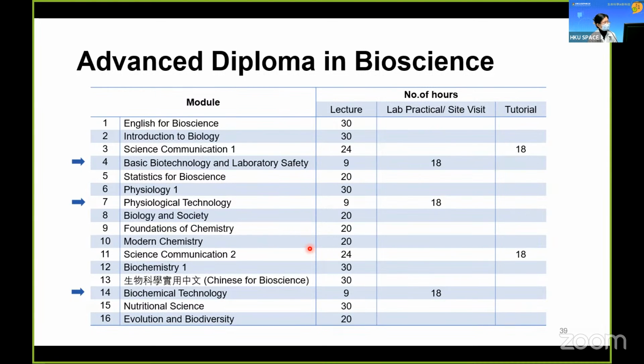And these three modules, the basic biotechnology and lab safety, physiological technology, and biochemical technology, will provide students a hands-on experience and training in the basic laboratory techniques. And the statistics module, of course, introduces the basic statistical analysis skills in biological studies.